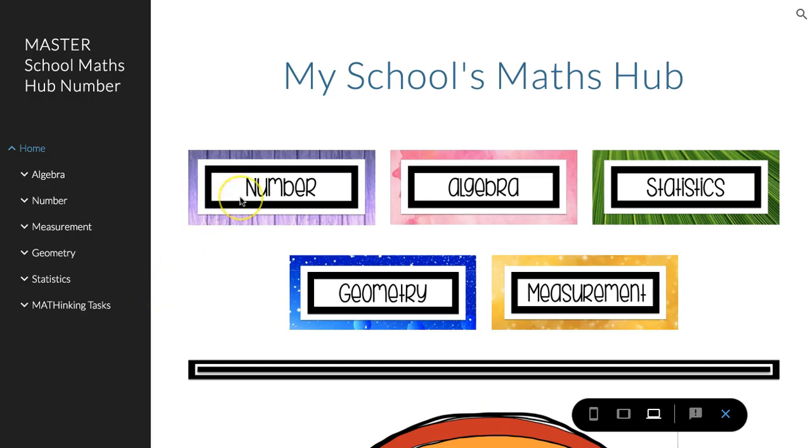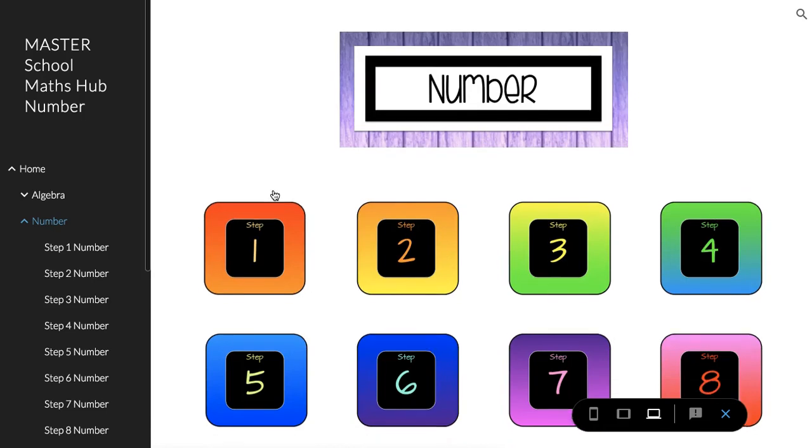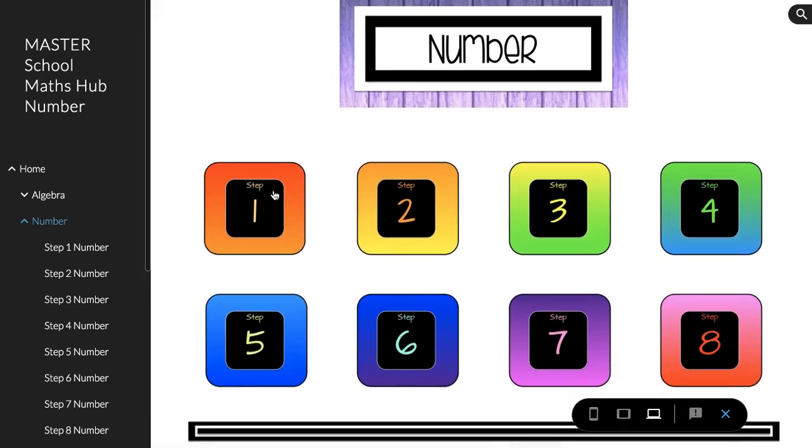But for a start, we'll take a look at number. When I click on any of the strand buttons, in fact, I'm taken to a page that has all the step buttons so I can choose or be guided to get to the level that best meets my needs.